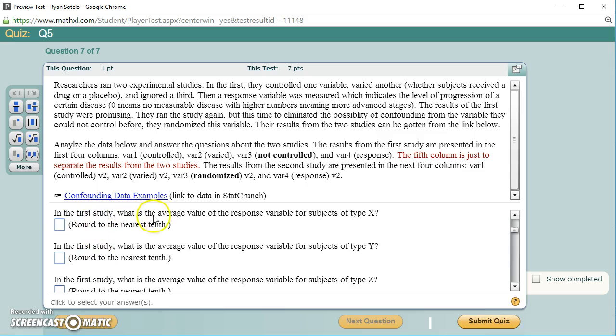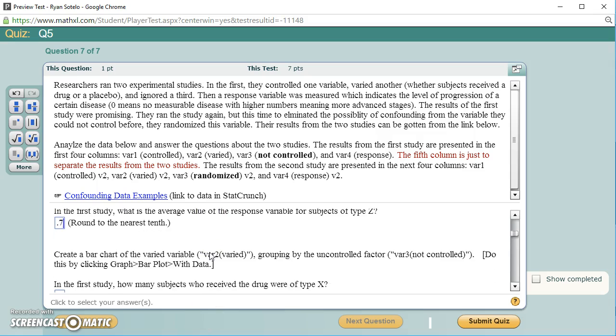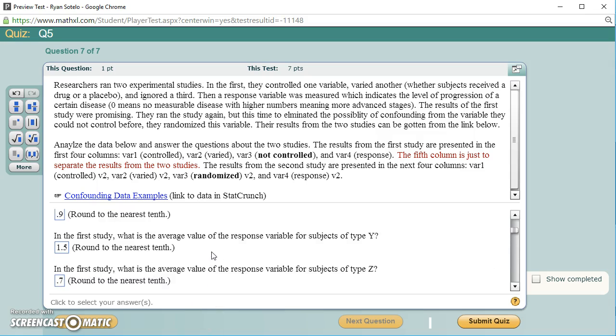So in the first study, what's the average value of the response variable for subjects of type X? It was 0.9, 1.5, and 0.7, I believe.